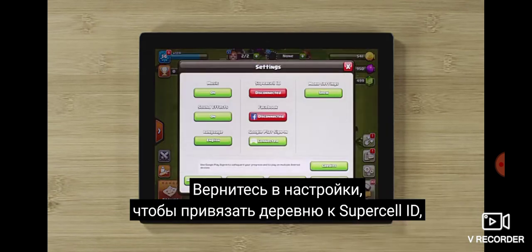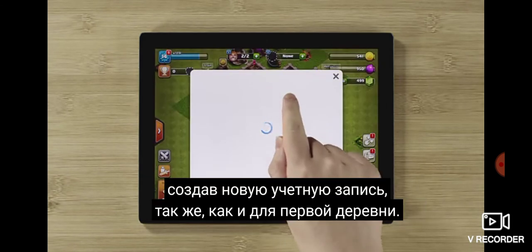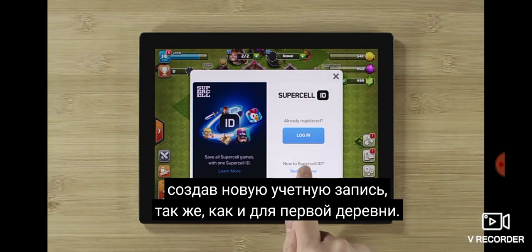Now go back to Settings to connect the village to Supercell ID, just like on your first village, by registering a new account.